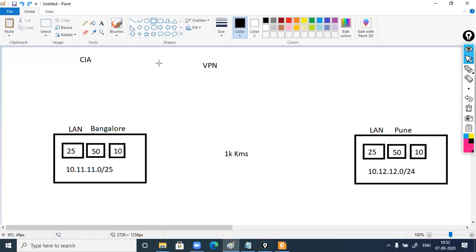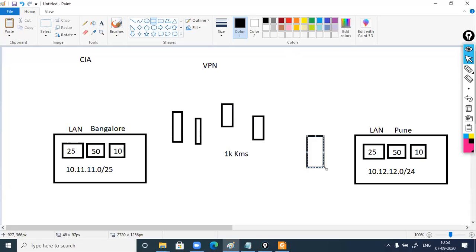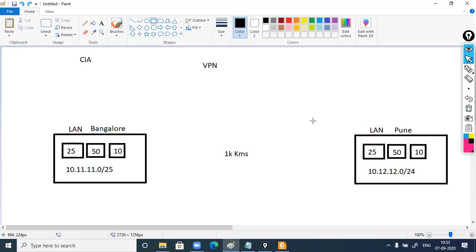Okay, so let's put the towers. Possible, right, guys? Let's put our towers, make a wireless connection, and make the connectivity between these two private networks. Again, the cost will go very high, right? Again, the same thing will come into the picture. So this is also not possible. So what can we do?